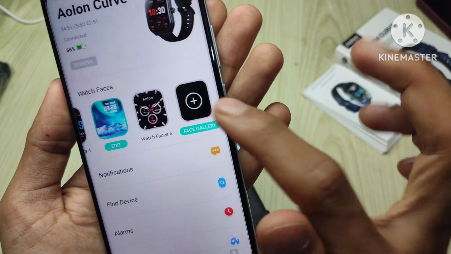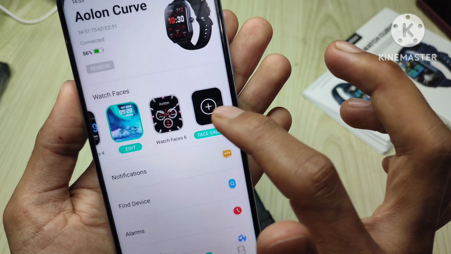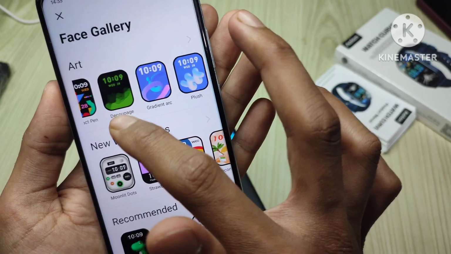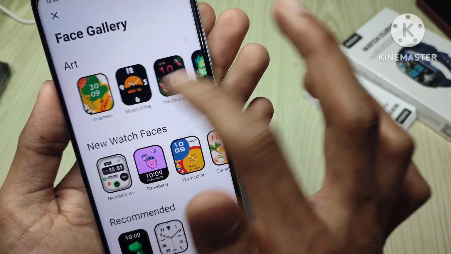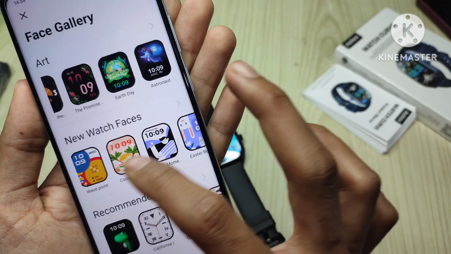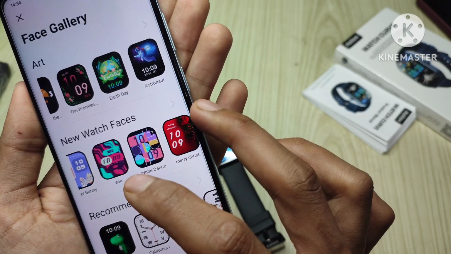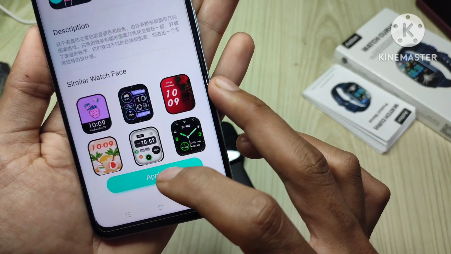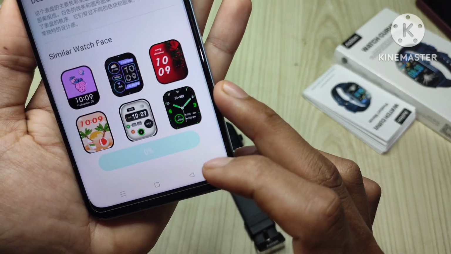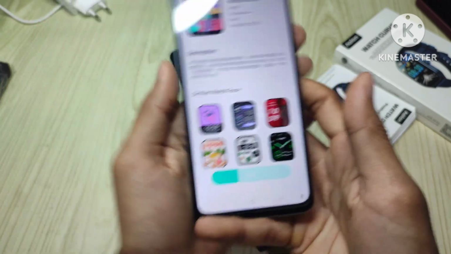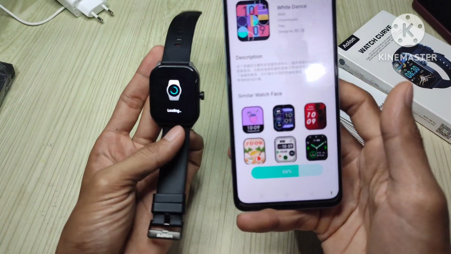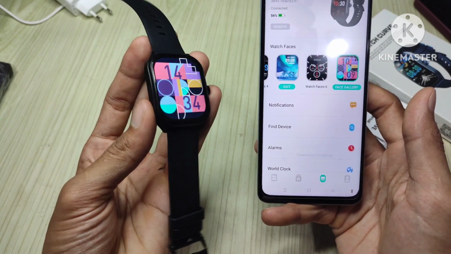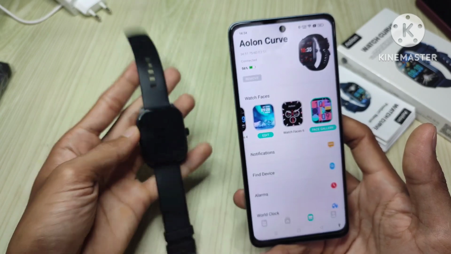What do you want? You can tap on it. Face gallery, you can select any face gallery. You can download. And for example, I want to download this face gallery. You can tap on apply, waiting to download. You can see. Okay, like this. And in this smartwatch will automatically change it.